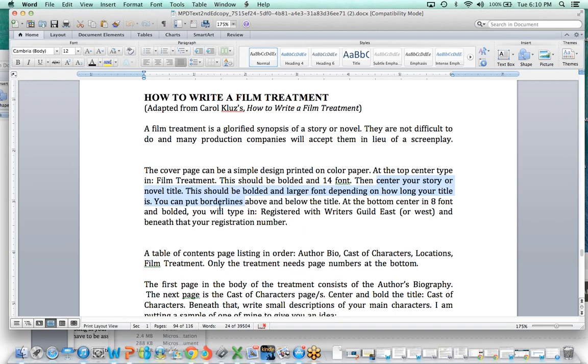And then, okay, here's something that I have to talk about here. Let's take a time out for a second. For the purposes of this assignment, you see what's highlighted here: register your script with the Writers Guild, or if you want to have a copyright. For the purposes of this assignment, put in the registration number. Now, obviously, this can be hypothetical. You don't have to do this for real.